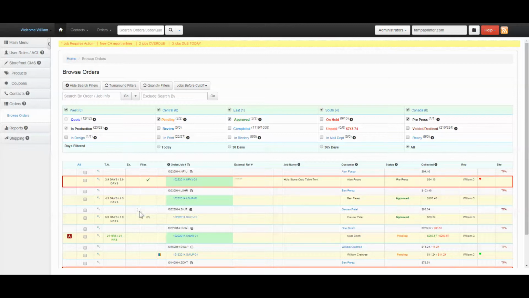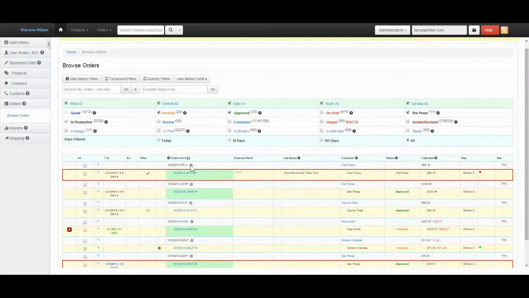Files. If there is a number here, that means the file has not been prepped and is not ready for production, and it will show you how many files have been uploaded to the job. If the checkbox is present, that means the job has been pre-flighted, as in pre-press or in production. Then we see the Jobs Orders column, which will display the job and order ID numbers.